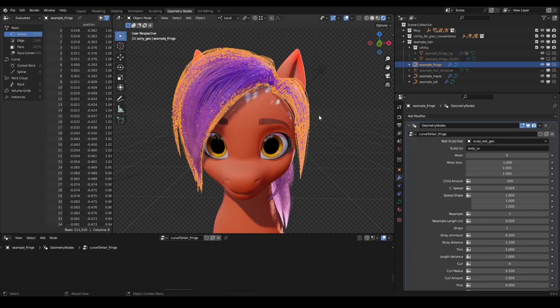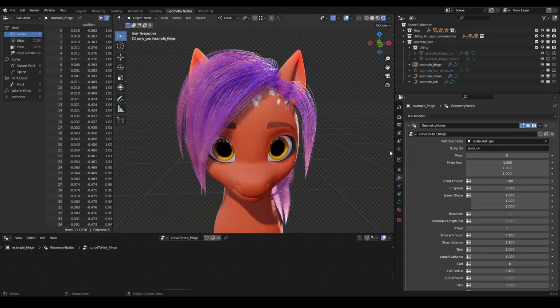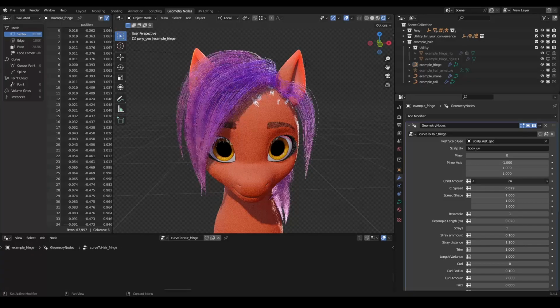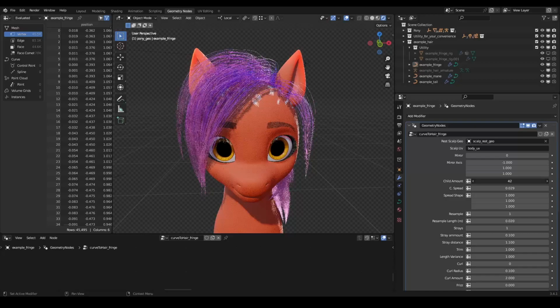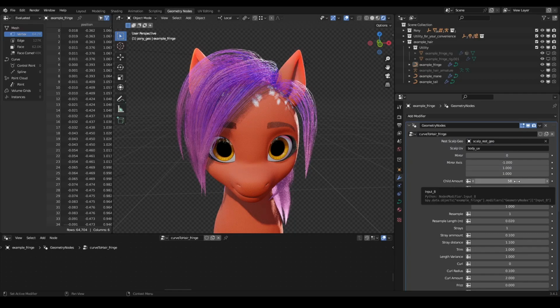Child amount is the amount of curves that are generated. So if I reduce it, you see the higher I put it, the nicer it looks, the fuller it looks, but also the slower it will be, the more expensive on your computer it will be.